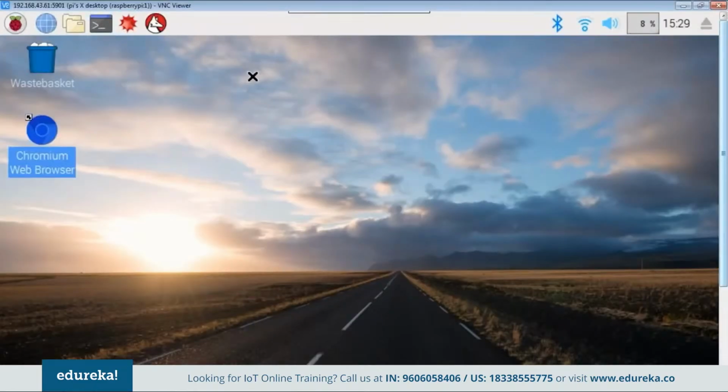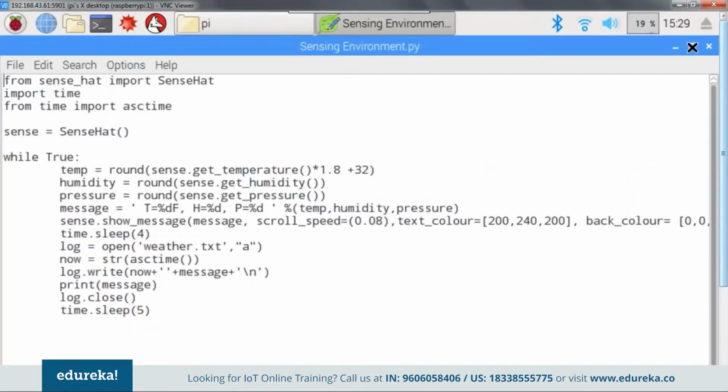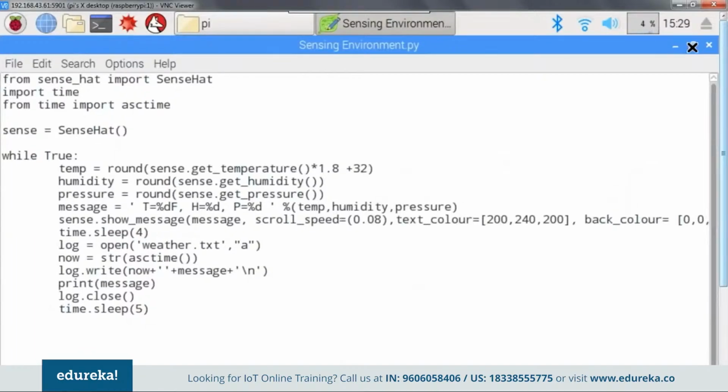This is my Raspberry Pi interface. Now let me show you the program as well. I've divided the actual program into 3 parts so that it's easier for you to understand how this program works. The first program that we are going to execute is the sensing environment. This is a simple program that's going to sense the environment variables, that is the temperature, pressure, and humidity, and then correspondingly display these values on the Sense HAT LED display panel.